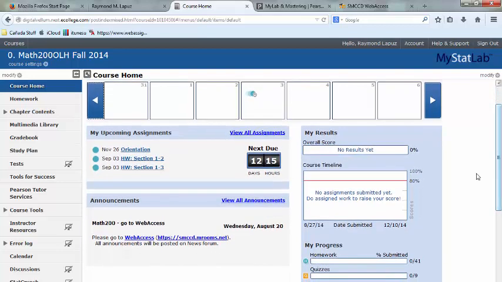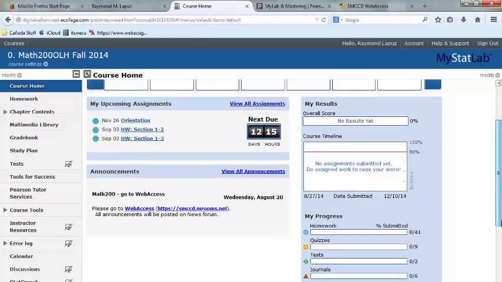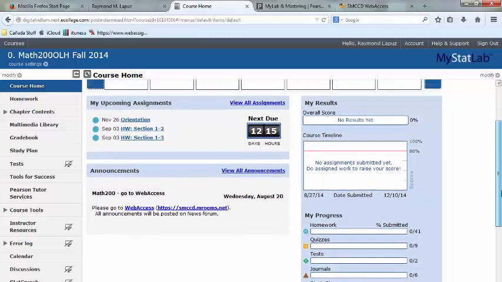My results will give you just results for your homework assignments. Your quizzes, journals, exams, etc. are graded a little bit differently. They're graded through web access, and once they're graded, they'll be posted here as well, so you can see your progress overall.